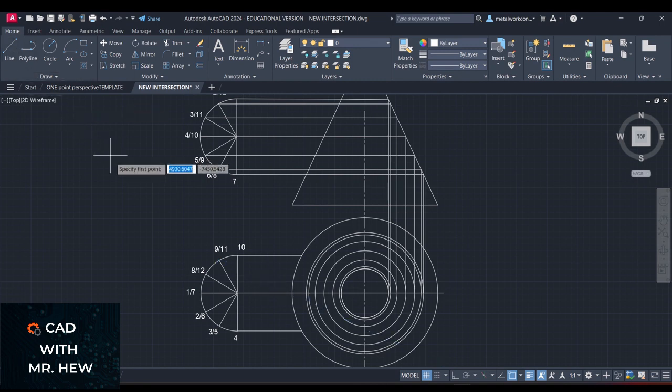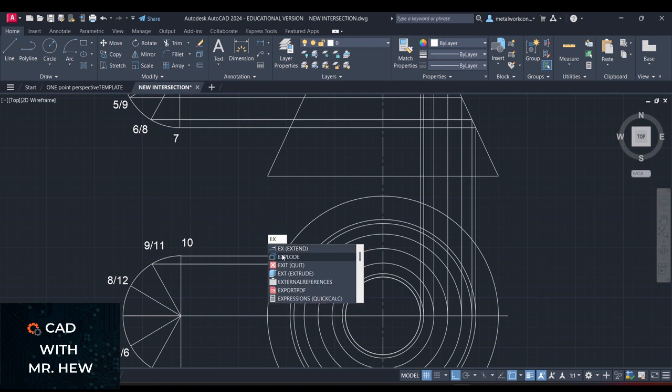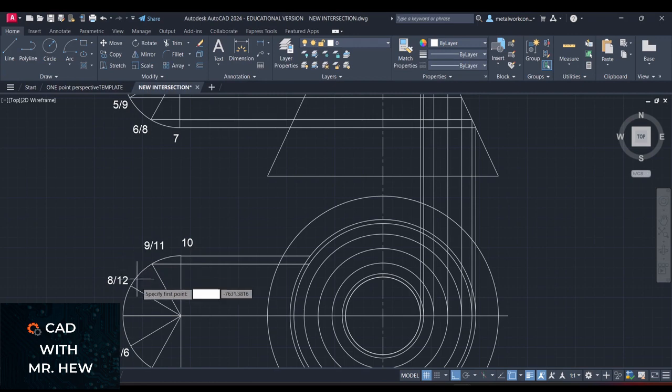Alright, so we need a line going across. So we're going to turn on there. Alright, so we're going to go line. We're going to extend this line. Alright, so we're going to go again, line, from there to this third one.